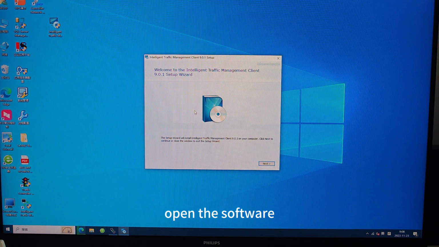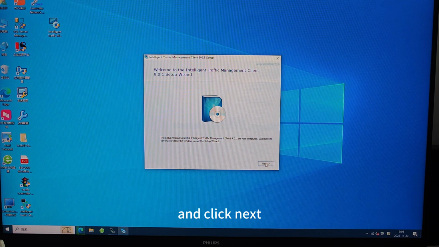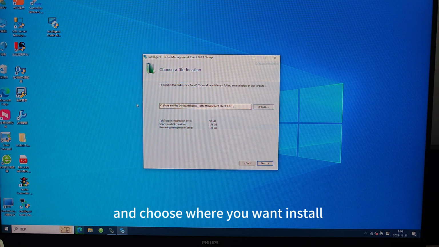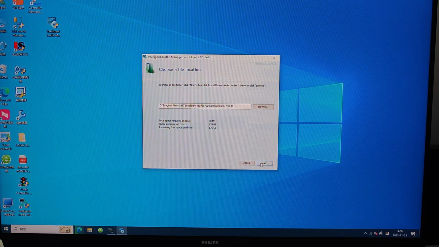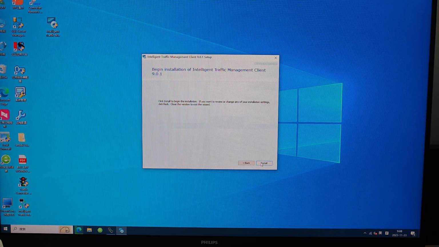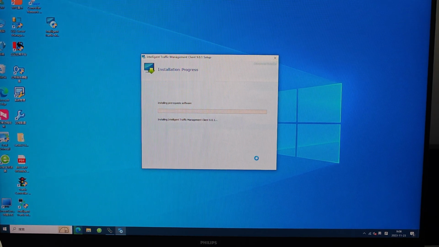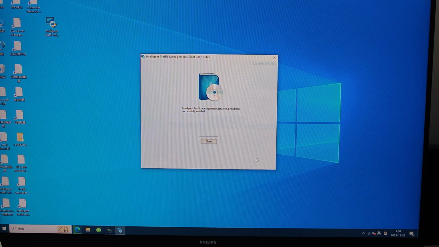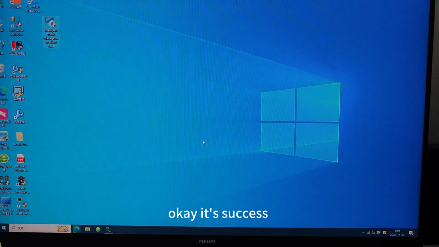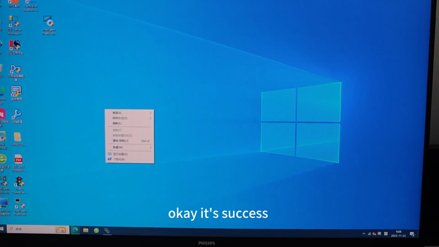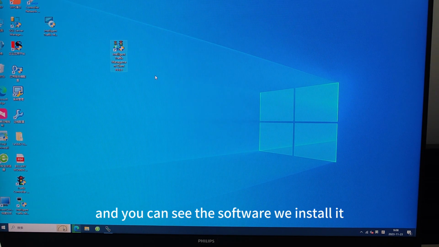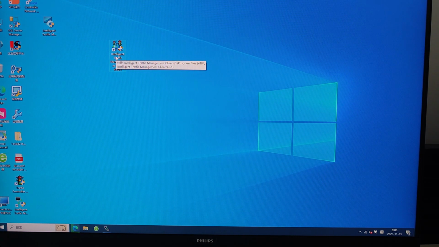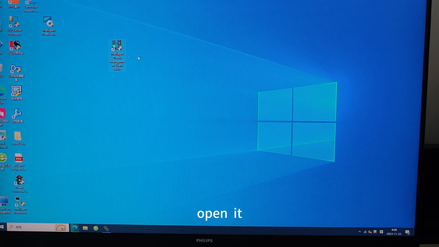Open the software and click next, and choose where you want it installed, and next, and waiting. Okay, it's a success, and you can see the software we installed, and we opened it.